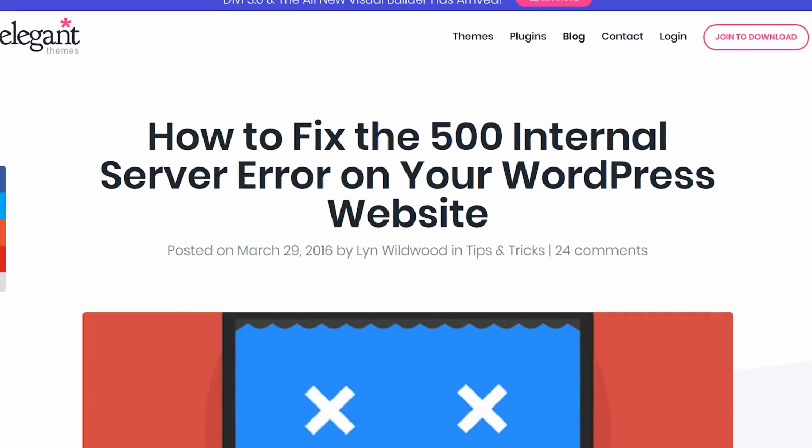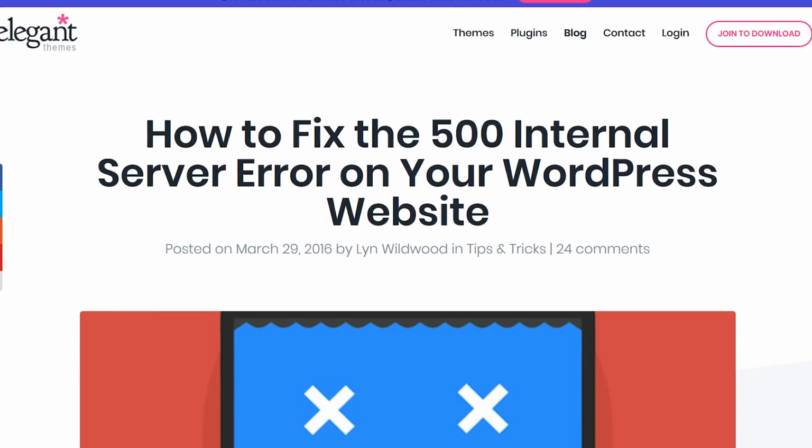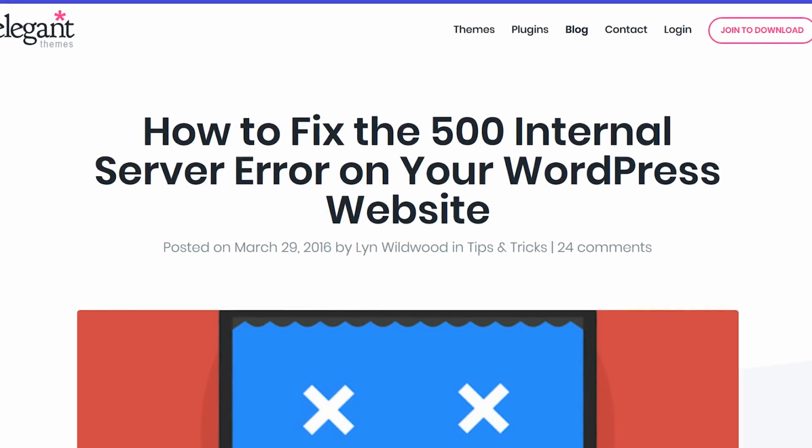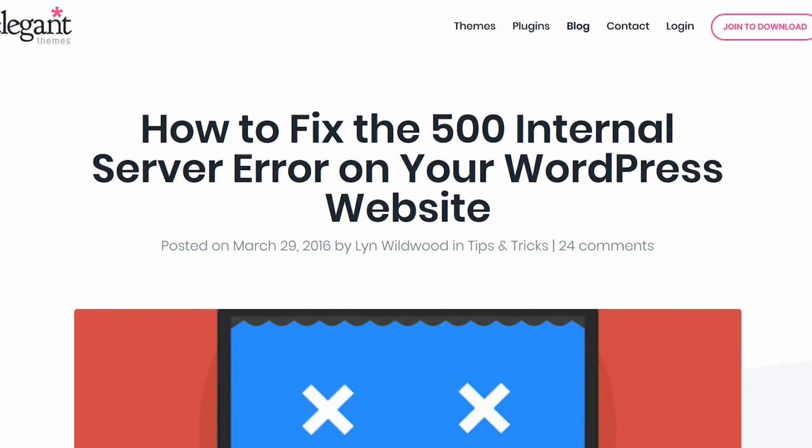At the end of the day, I recommend you back up your site on a regular basis and update your plugins, themes, and WordPress core files as soon as they're available to prevent this from happening.